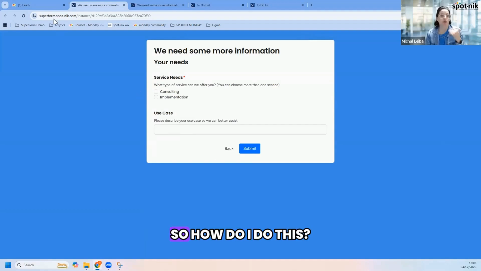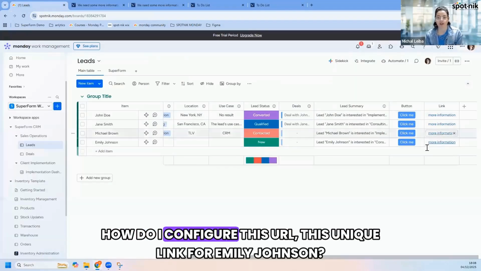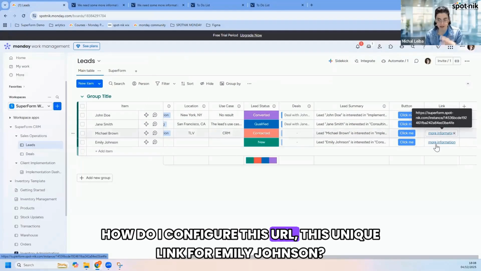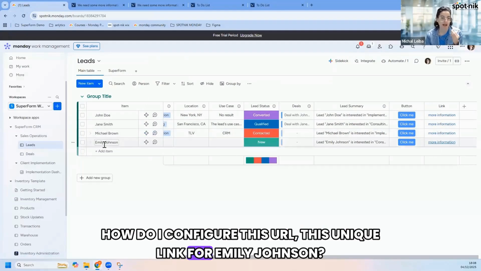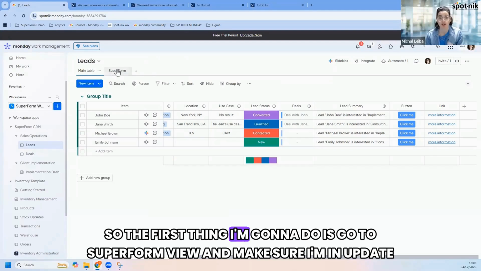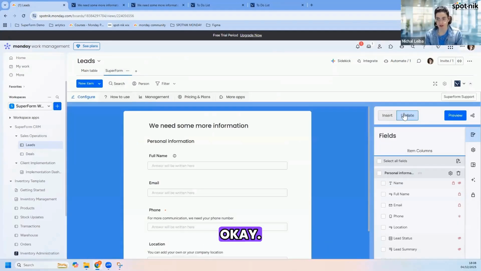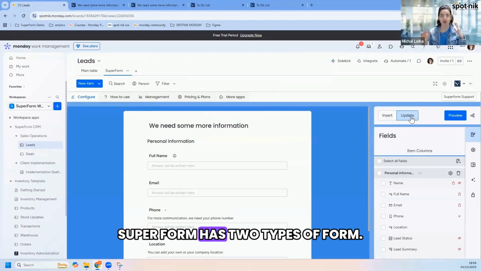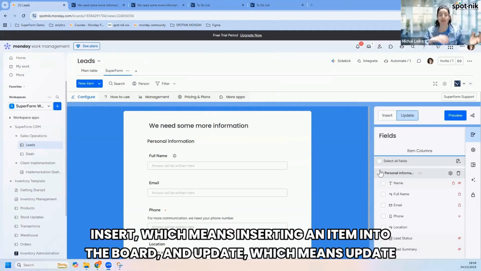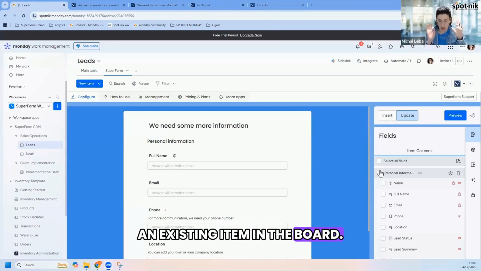So how do I do this? How do I configure this URL, this unique link for Emily Johnson? The first thing I'm going to do is go to SuperForm View and make sure I'm in update mode. SuperForm has 2 types of forms. Insert, which means inserting an item into the board, and update, which means updating an existing item in the board.